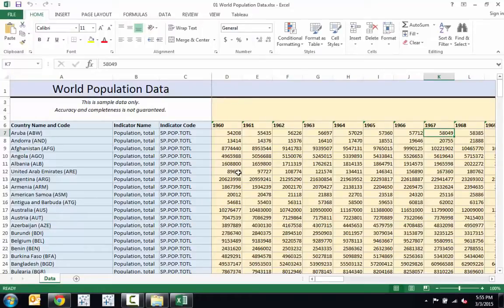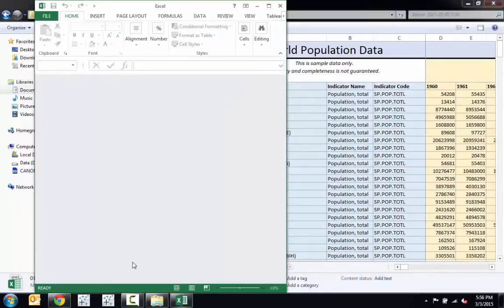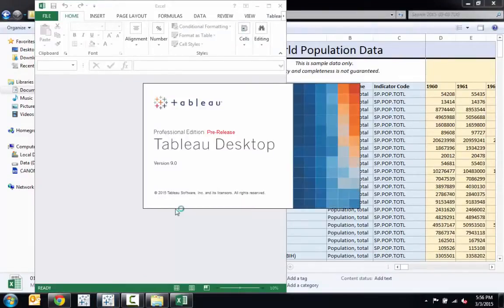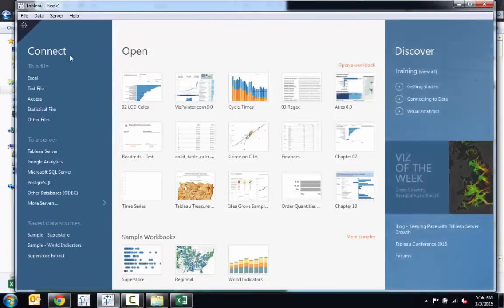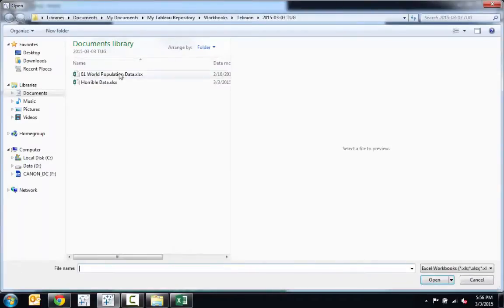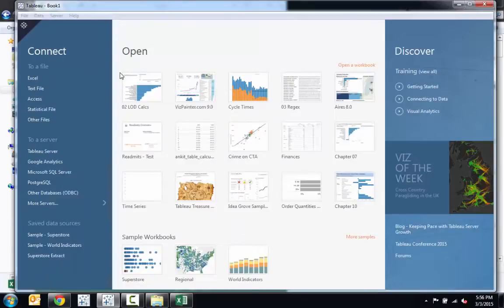So how many of you have used the reshaping tool that Tableau created for Excel? That's great, unless you're using a Mac, because it doesn't work on Mac. It's also great unless you don't like to have to go to one tool, fix the data, and then go into another tool to actually work with the data. So Tableau has taken all of that functionality and more into Tableau. I'm going to connect here to Excel, to that world population data.